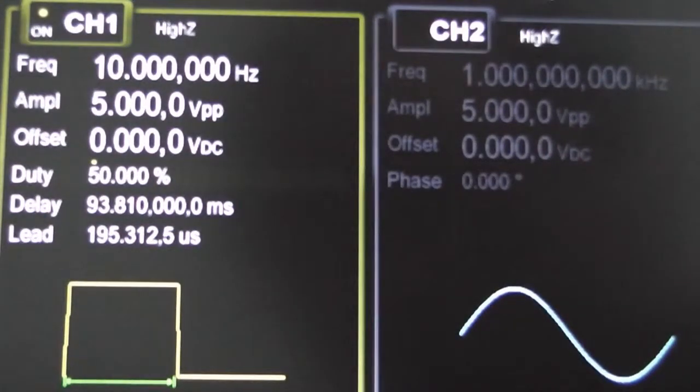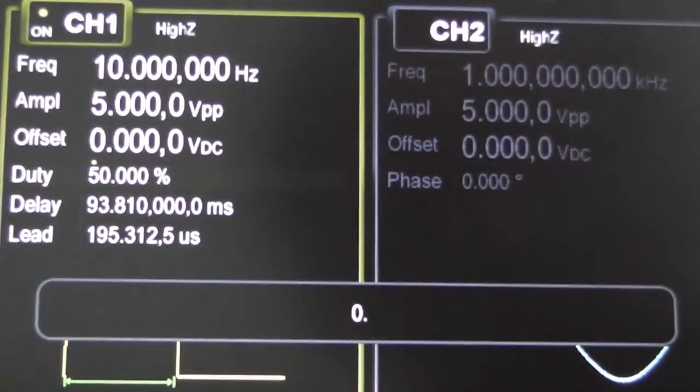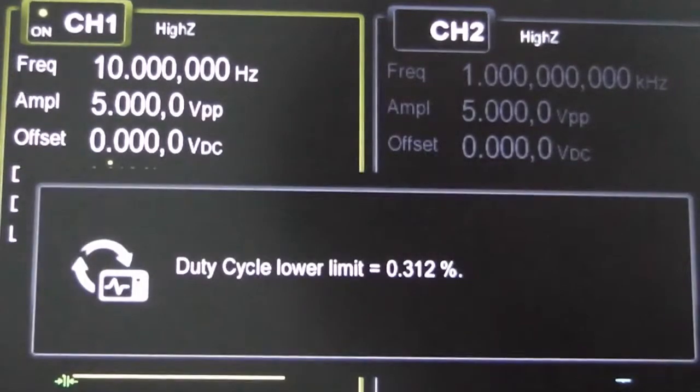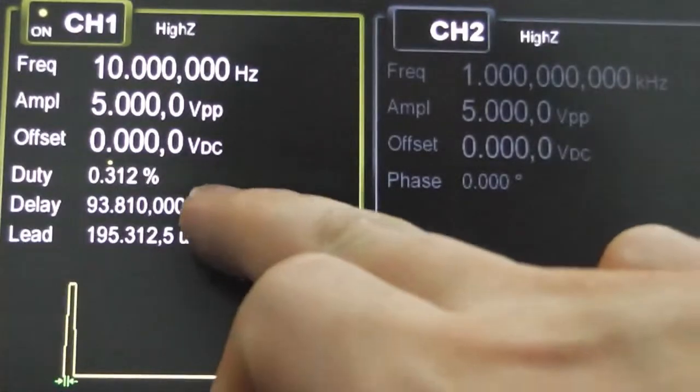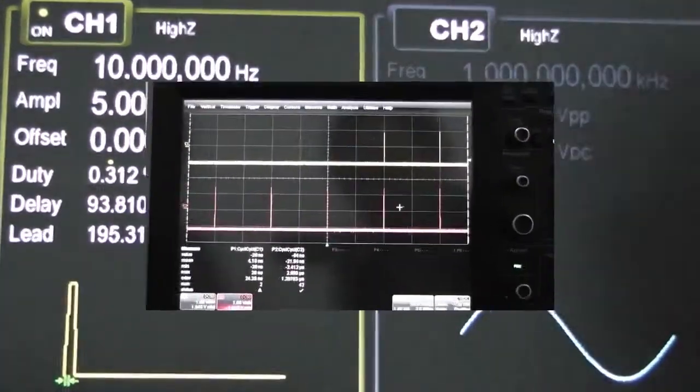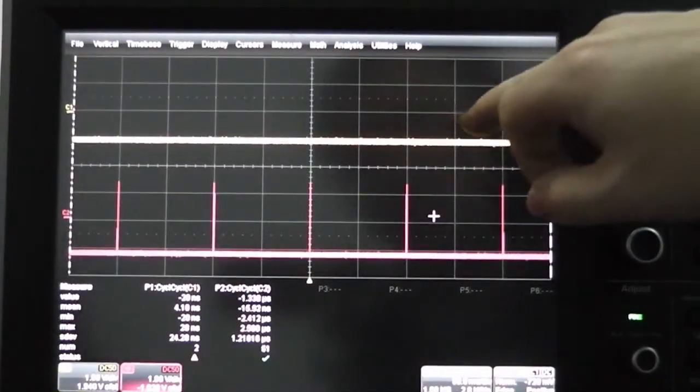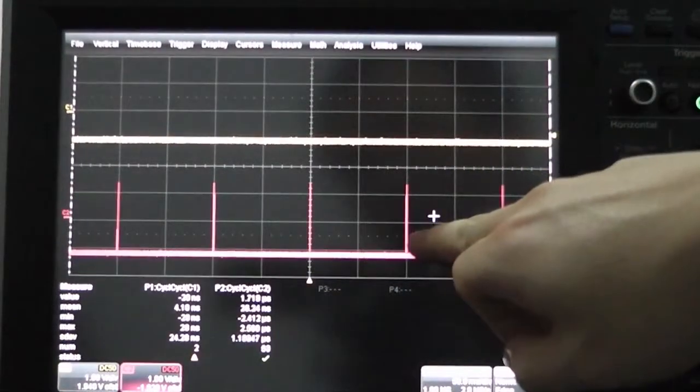Now we see the other ordinary DDS compared with Siglent's SDG 5000. I will enter a low duty cycle waveform on the other generator, and you will see we will get a limit error. The difference between Siglent's and the other ordinary DDS.